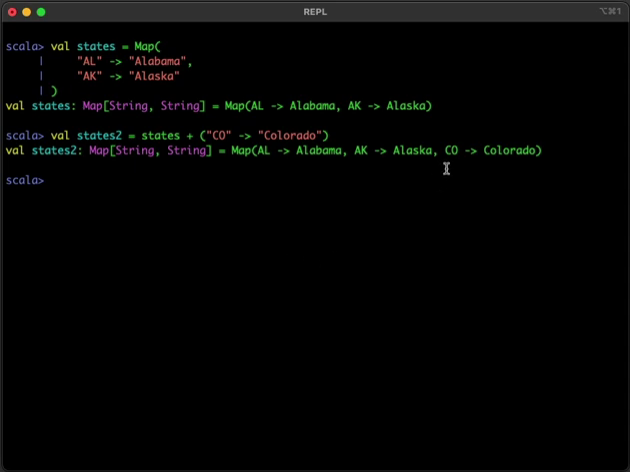Then you can see that the result over here is I've added CO and Colorado as a new key value pair to the map. And then if you want to add multiple values at one time, or I'm sorry, getting ahead of myself, I use the plus symbol here. So use plus when you want to add one element to a map.